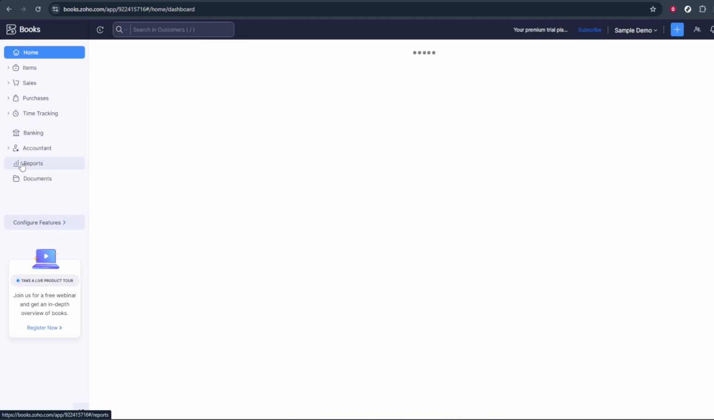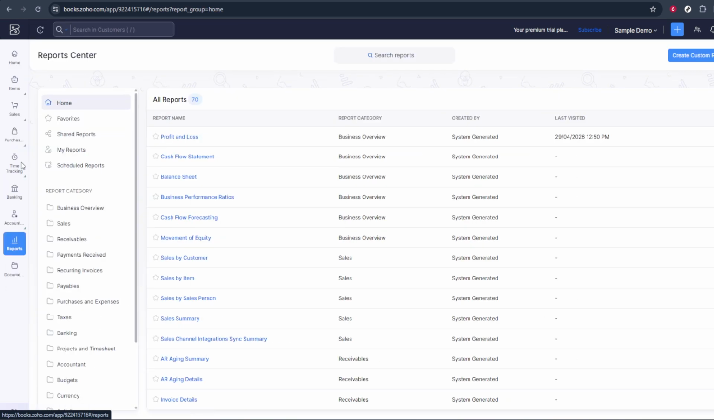From the left-hand side or top navigation menu, look for the option labeled Reports. Go ahead and click on Reports. This section contains all the standard and advanced reports that Zoho Books can generate for you.